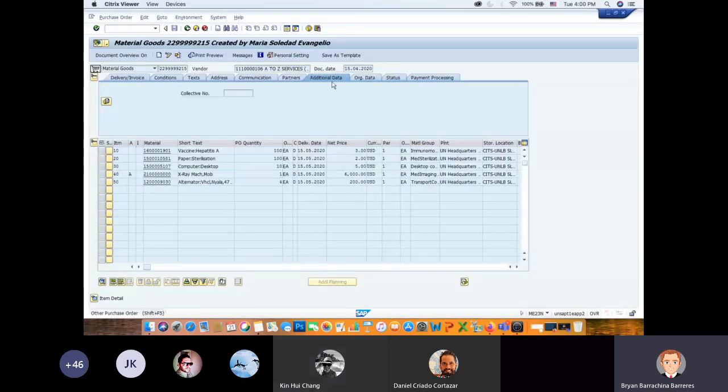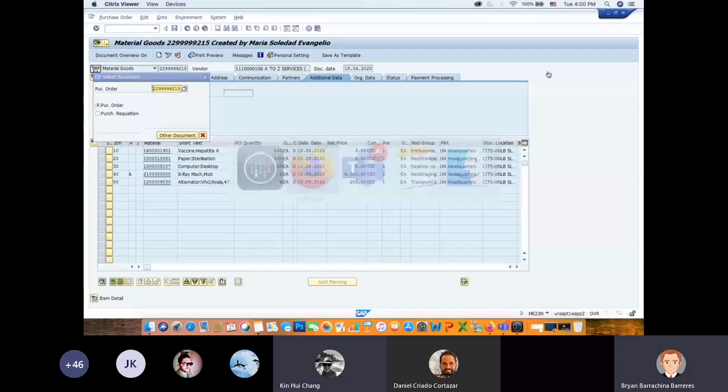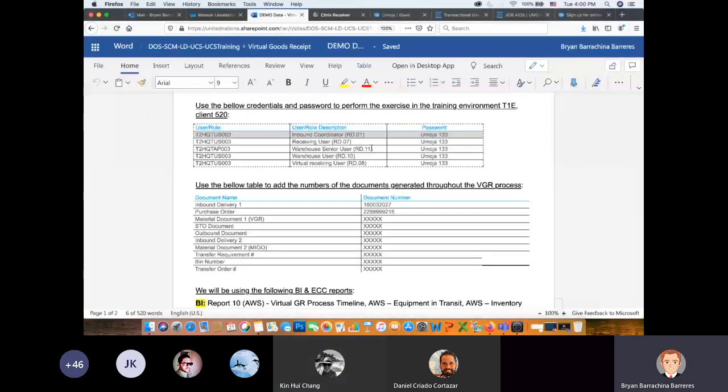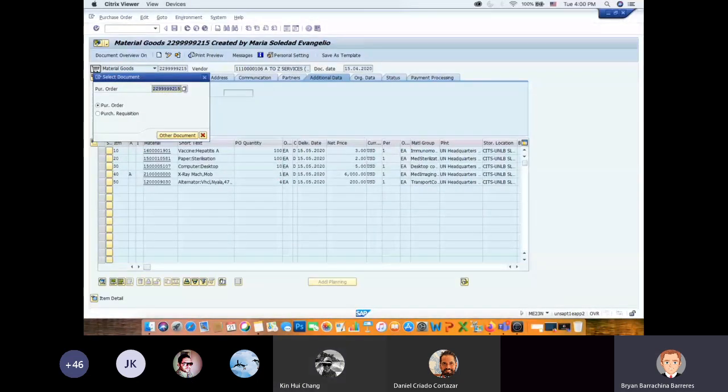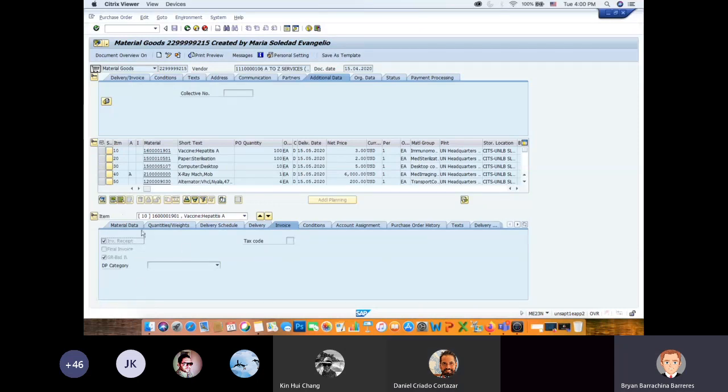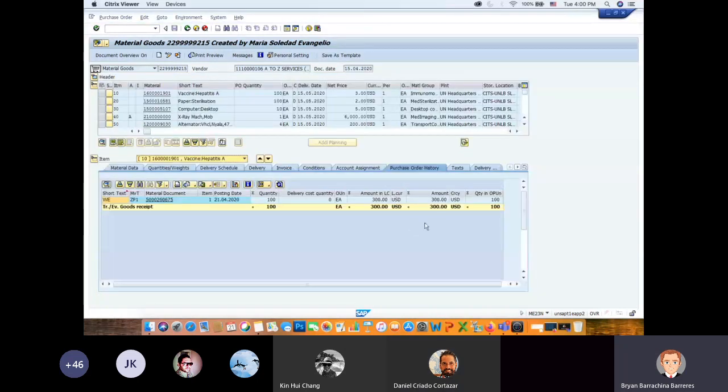And I'm going to add my PO here. Make sure I have the correct one. And once again, this will be the last transaction we do because I know that the colleagues from HQ are joining in and we don't want to waste the valuable time that they're giving us. So again, under the item details at the bottom here, we'd have our purchase order history information, right?